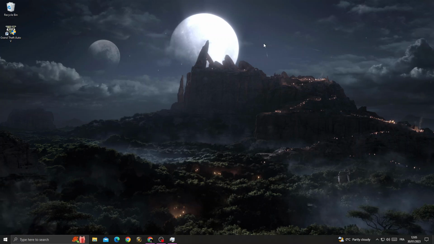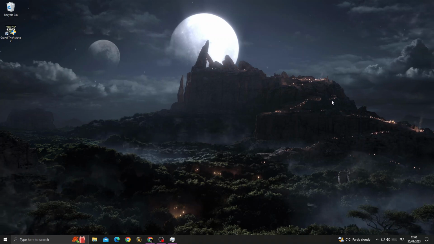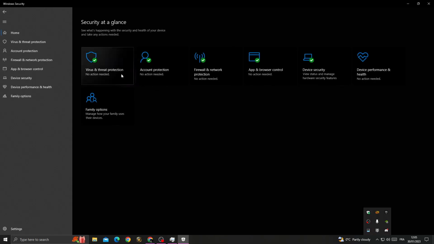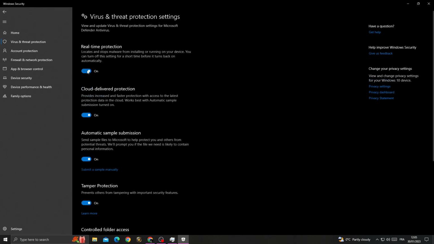How to fix GTA 5 entry point not found error, easy and quick. If you want to fix this error, it's easy. Just click on your antivirus and then click virus and threat protection. Menu settings, disable real-time protection, yes, and go back.